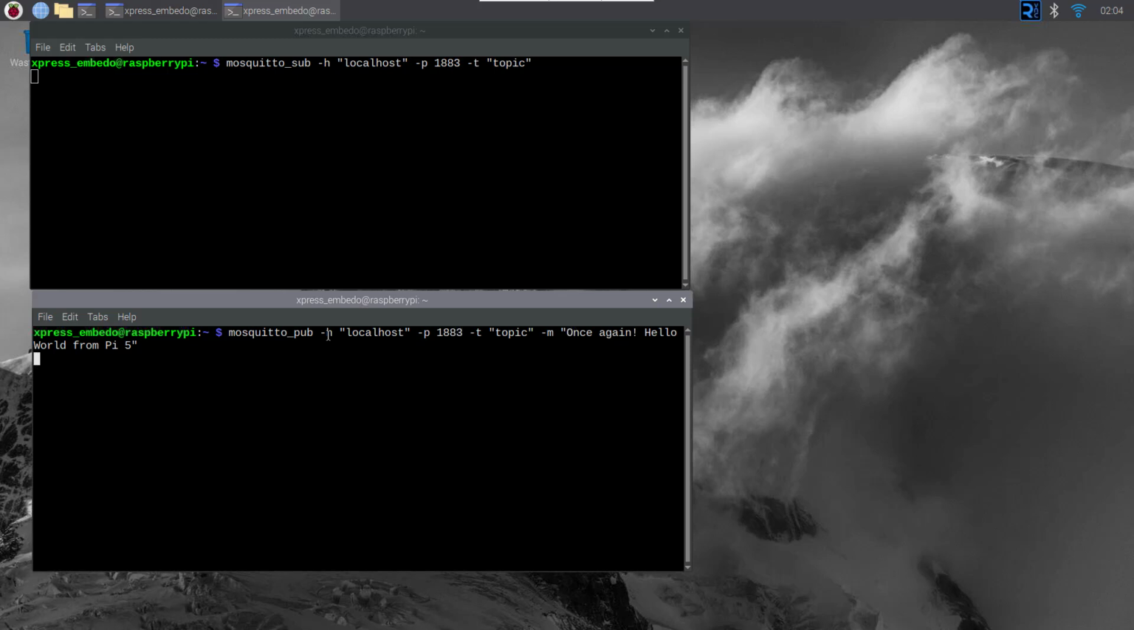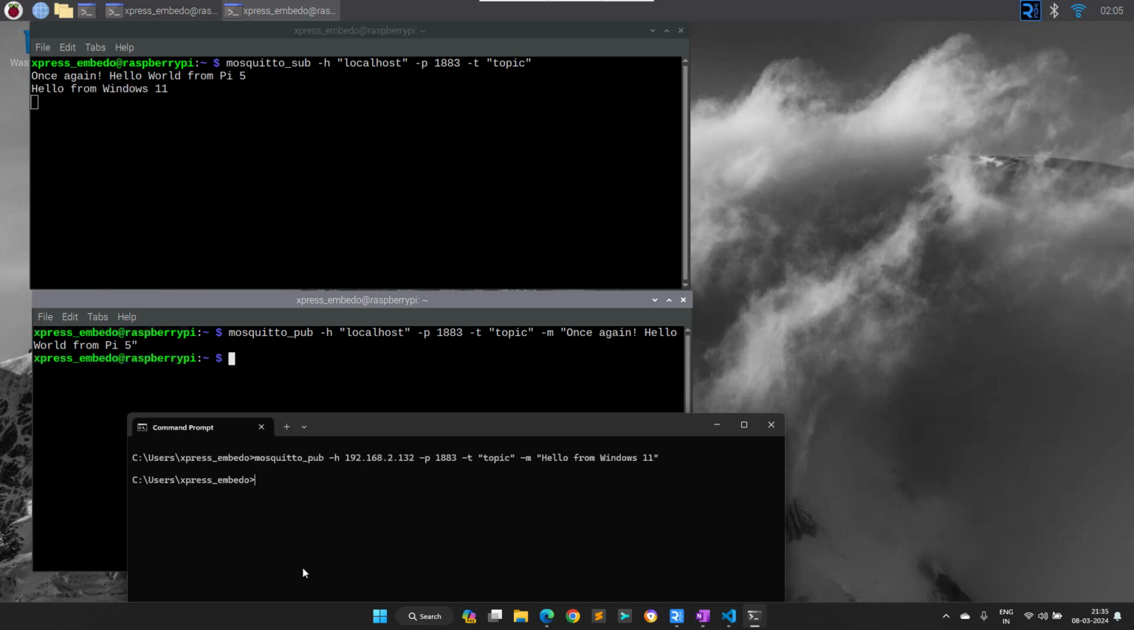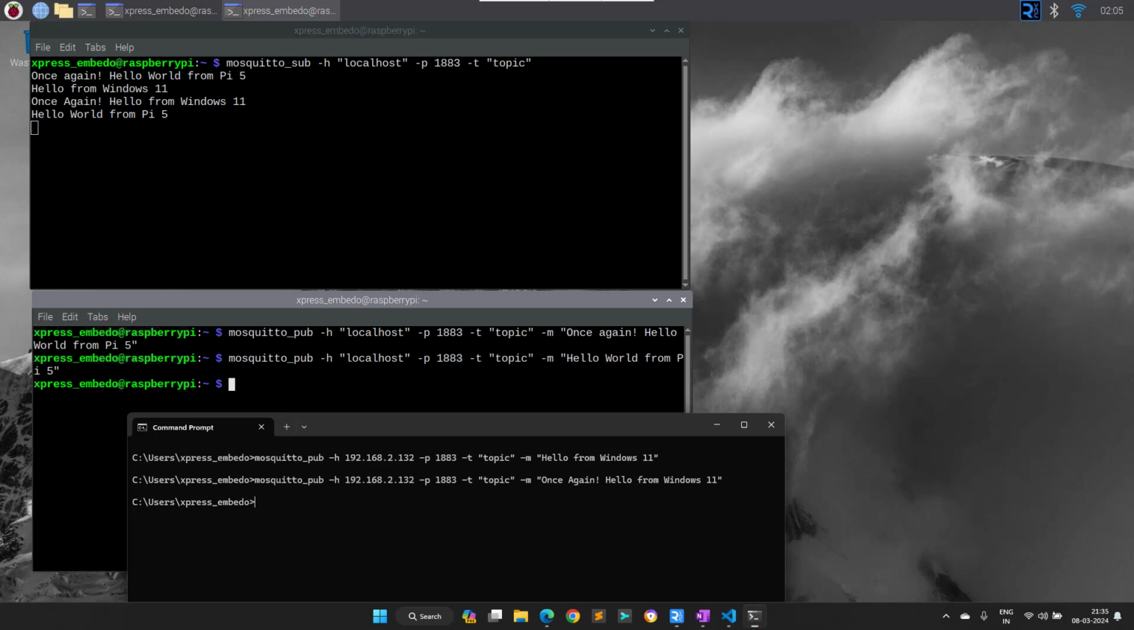Here I am subscribing to the topic name "topic" inside the Raspberry Pi terminal, and from other terminal instances, I am publishing to the topic name "topic" with some message, and similarly, I am publishing from the Windows 11 command prompt to the same topic name "topic" with some message, and these messages are received on the Raspberry Pi subscription terminal. Here Windows 11 is an external device that is connected to the same network.